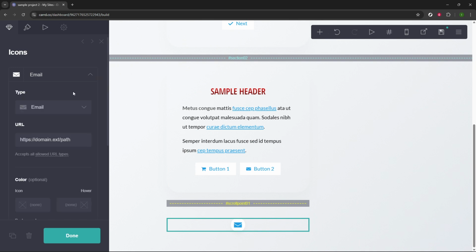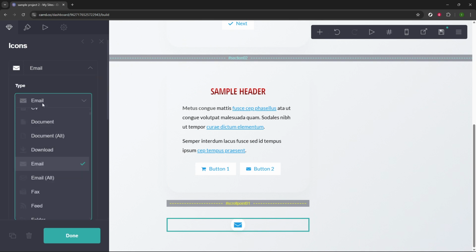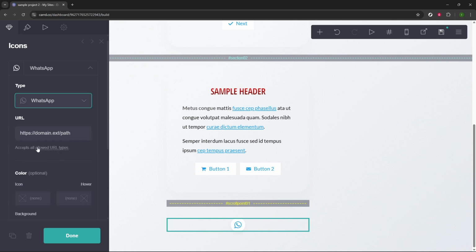In the settings, open the Type dropdown. This is where you choose which icons show up. Scroll through the available options and look for the WhatsApp icon. The icons are usually organized by brand, so it should be easy to spot. When you find it, click the WhatsApp icon to add it to your selection.